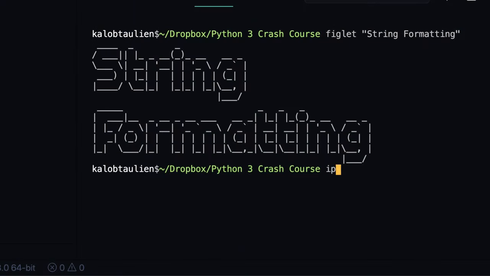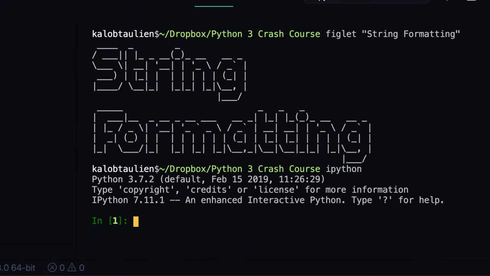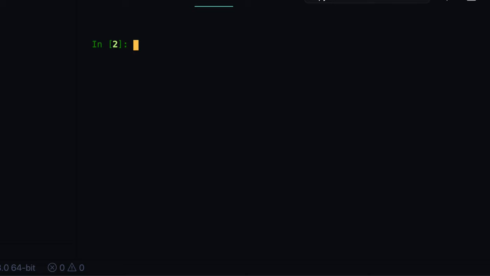Let's take a look at string formatting quickly. I'm going to open up IPython. You can open up regular Python. And string formatting, there's so many different ways to format strings in Python. It's actually pretty annoying. It's one of the things that drives me nuts about Python, but modern Python has some really nice things.